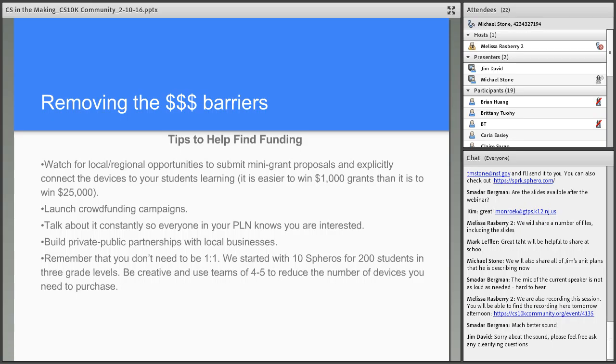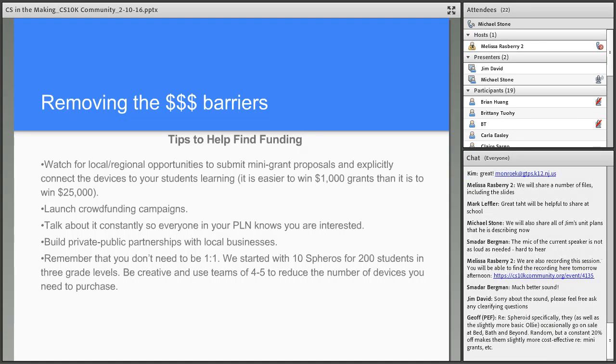It's not 18, not much more than that. Right, so you're still talking less than 10% in terms of the number of devices to students. But it really doesn't present that many challenges. You just have to be a little bit creative.